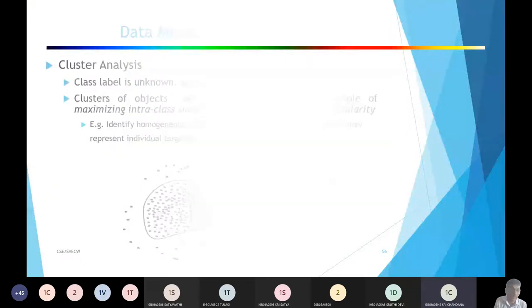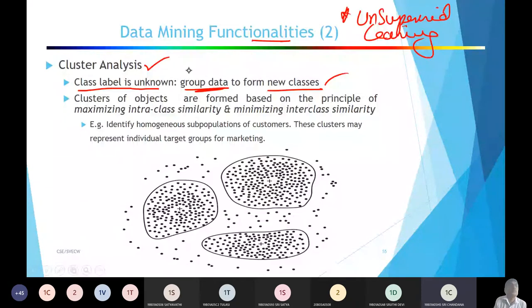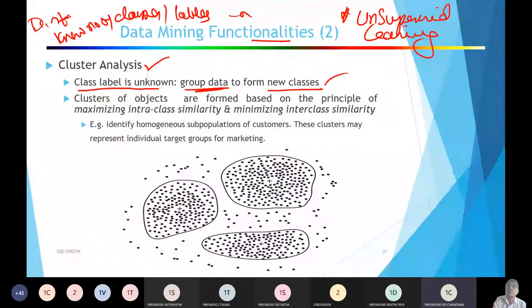In unsupervised learning, we don't know the number of classes or labels. There is no prior information. How many classes are there? How many labels are there? Everything we have to construct on our own. So that is why we call this unsupervised learning.